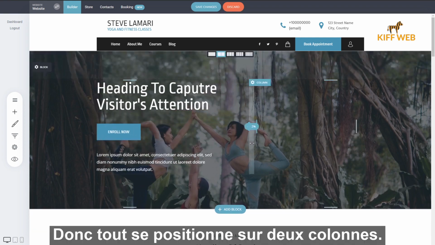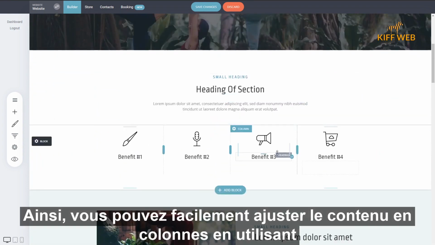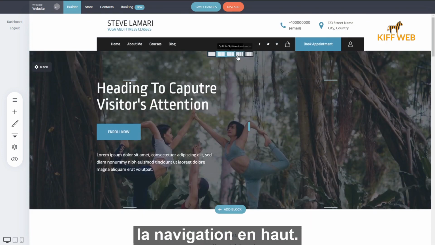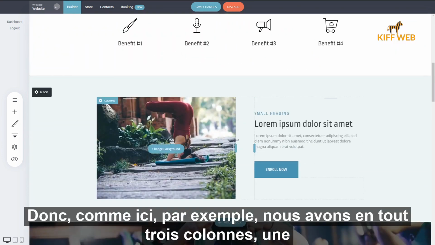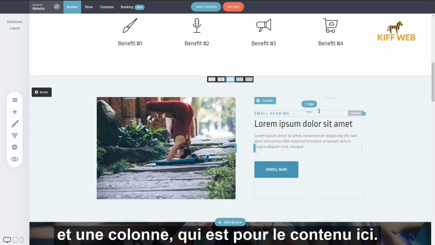So everything is positioned into columns, so you can adjust the content into columns easily by using the navigation on top. So like here, for example, we have everything in 3 columns, one for the background, one for this column that is like a spacer, and one column which is for the content here.